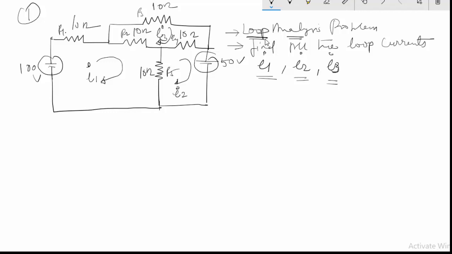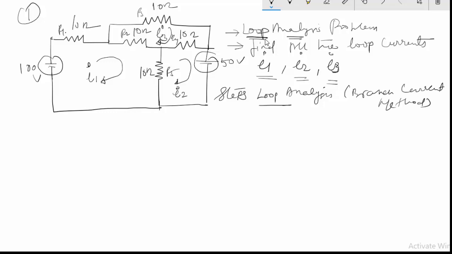So the steps in solving any problem using the loop analysis: the same problem can be found out using the branch current method. That will be a different method, but we are doing the loop analysis to solve the problem. So the first step in doing the loop analysis is to write down the equation for each loop. To find the loop equations, you will apply KVL to all loops.